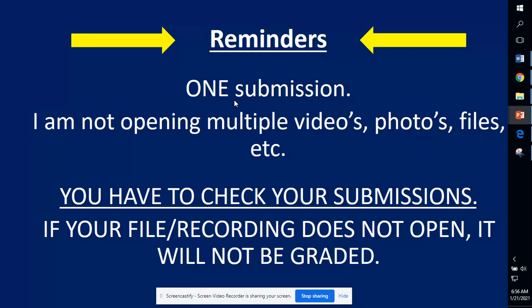And reminder, there's one submission. I am not opening multiple videos, photos, files. There should not be multiple things for me to click on, like, oh, I couldn't upload this. One file. If it's all in a PowerPoint, then it's in a PowerPoint. If it's all one video, one video. Now, of course, if you check your submission and you notice you submitted the wrong one, yeah, you can totally upload the correct one. I will only see your latest upload, but I'm not opening multiple submissions.